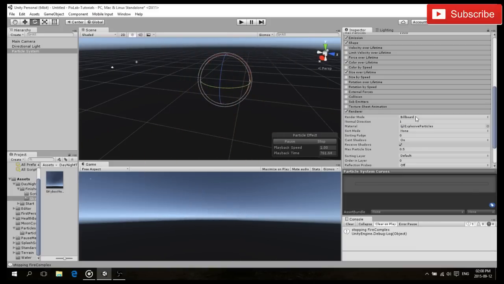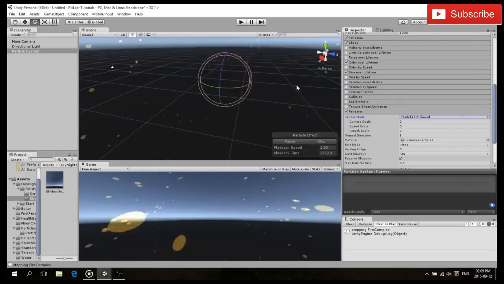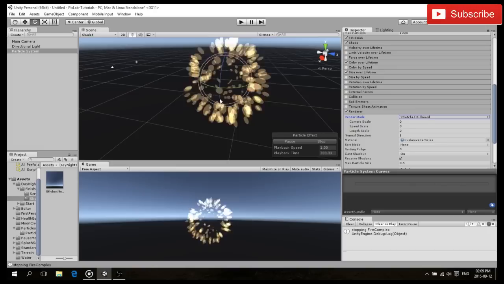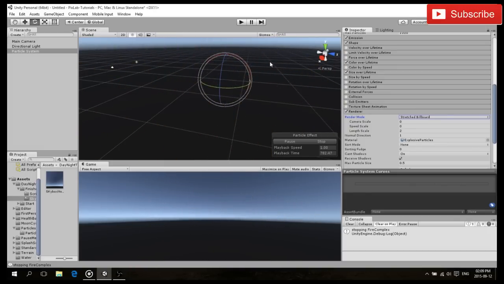So you have billboard, which basically tilts each and every particle towards the camera at all times, which means that all the particles are visible at all times. Then you have stretched billboard, which will literally stretch the particles and rotate them towards the camera so that they're still facing the camera, but they give the sort of elongated effect that you want.